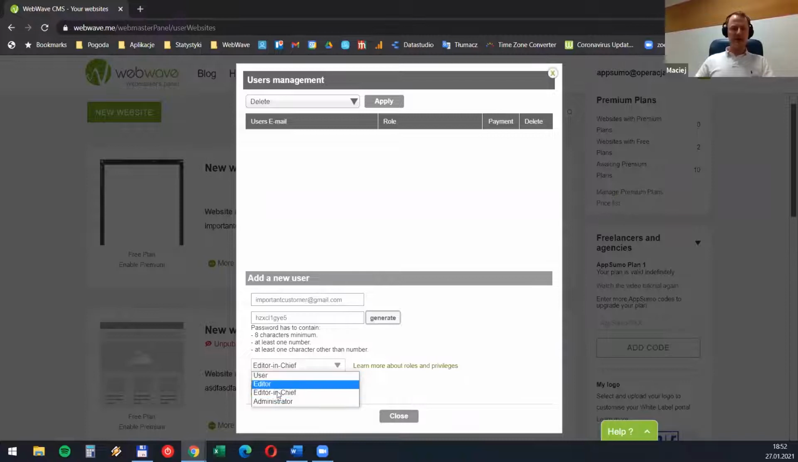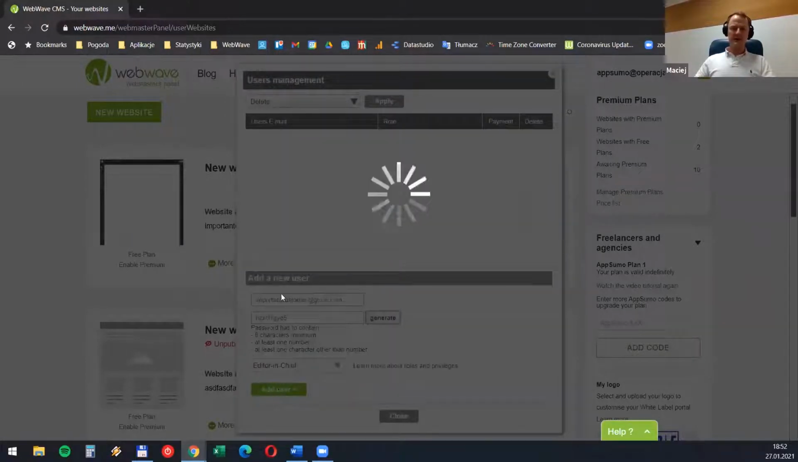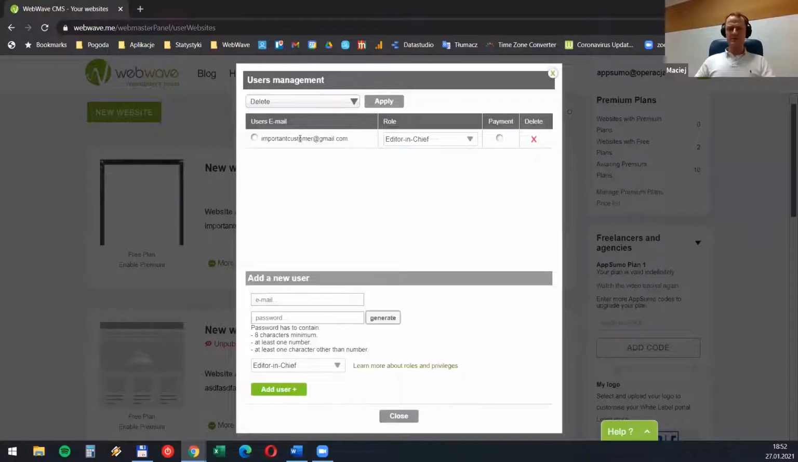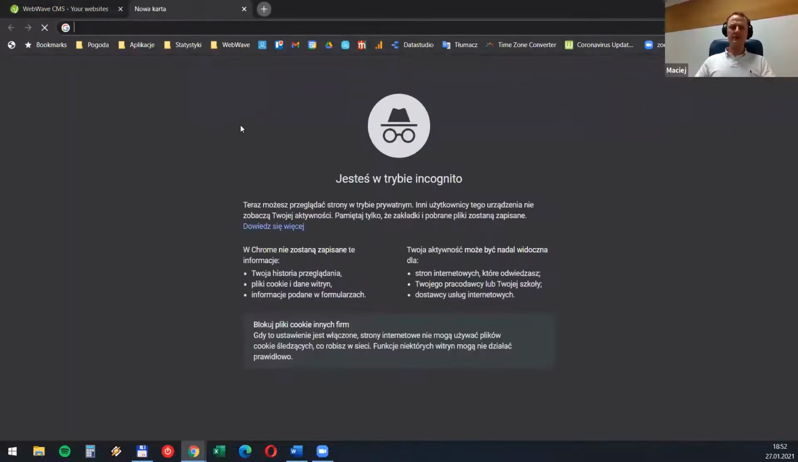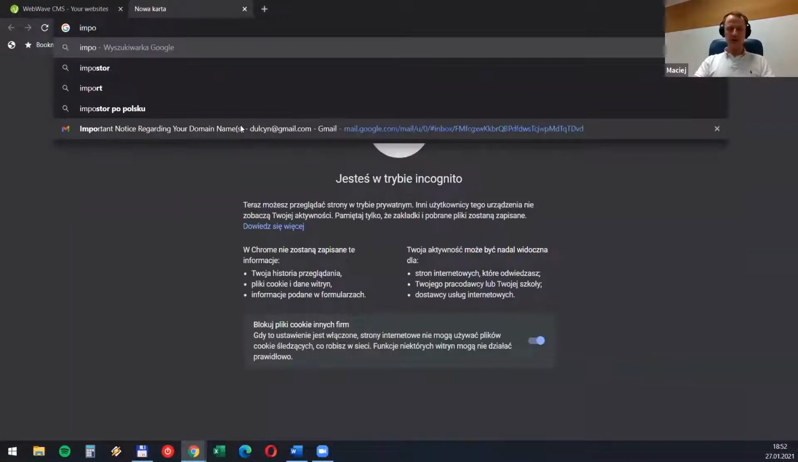Let's generate some random password for him. You can pick an access level, because we've got various options of access levels. I'll just pick editor-in-chief right now, and you add a user for your customer. Right, then send your customer this link. Send your customer his credentials.